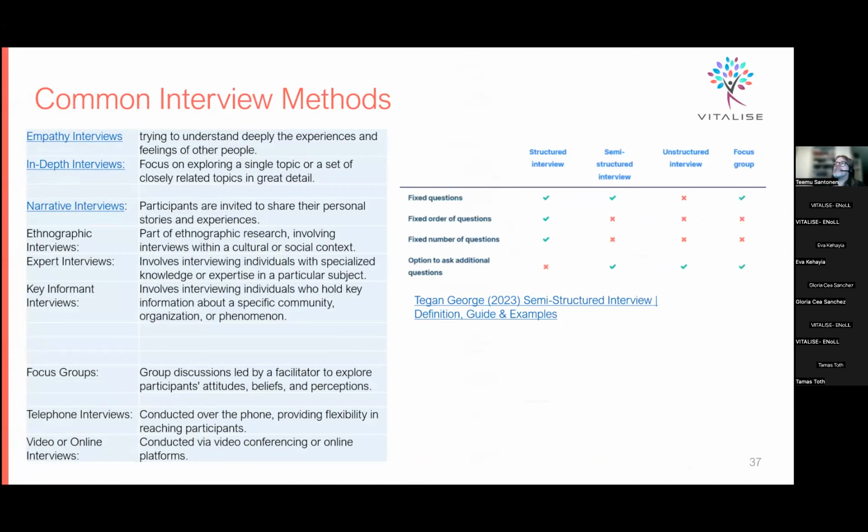But that's why I collected a set of common methods in each of these, let's say, main categories. And in here, if you think about the interview methods, we can do structured interviews or semi-structured interviews or unstructured interviews or focus group type of work. The challenge in structured interviews is that you have fixed questions, a fixed order of questions and a fixed number of questions, and you cannot do anything besides what has been defined.